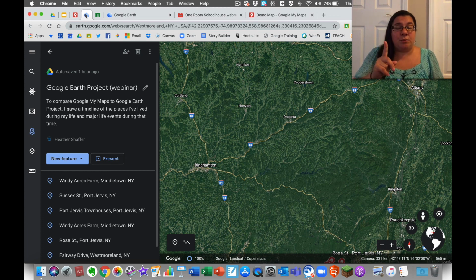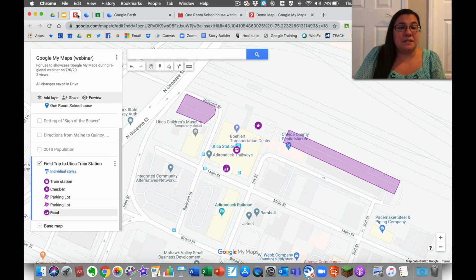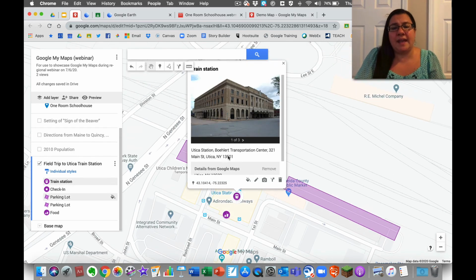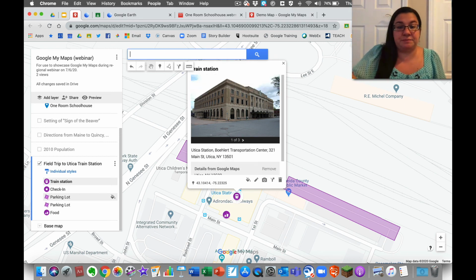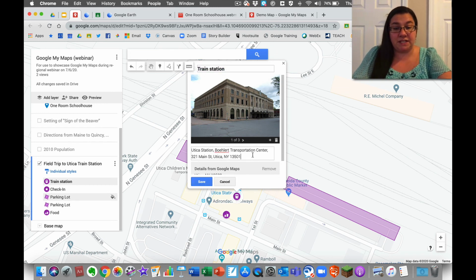I did want to point out that in My Maps, if you are in a pin, for example, and you're editing the description, if you want to go down to the next line, you can't just hit return or enter on your keyboard, because it'll just save your pin. So what you want to do is hold the shift key on your keyboard and then hit return, and it'll go down to the next line. So that's just a little tip for you.